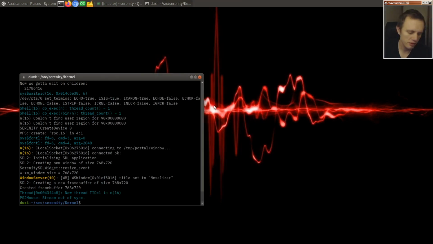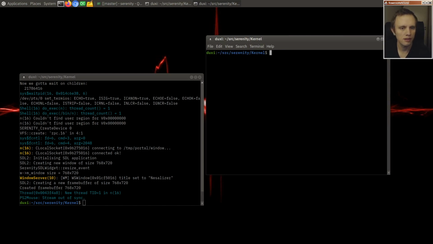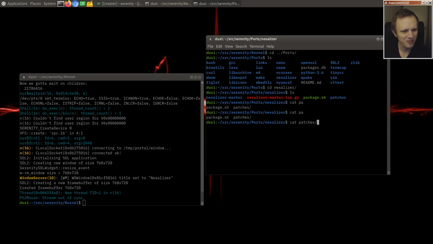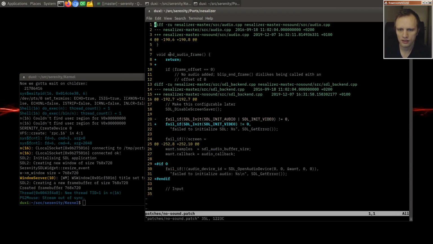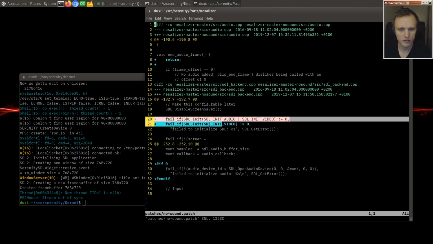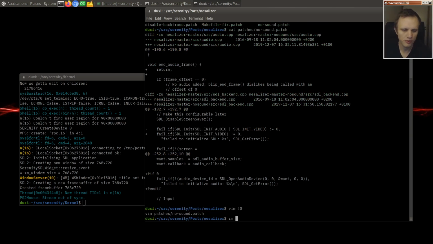So that's what we're going to do today, because the emulator Nesalizer is built on top of SDL, and currently we just disabled the audio in Nesalizer in our port, but we'll start by not doing that. The way that we disable it, we have this no sound patch which we apply. It just does an early return whenever we're going to do audio processing, and it also neglects to set up SDL audio. So first thing we'll do is just remove that patch.